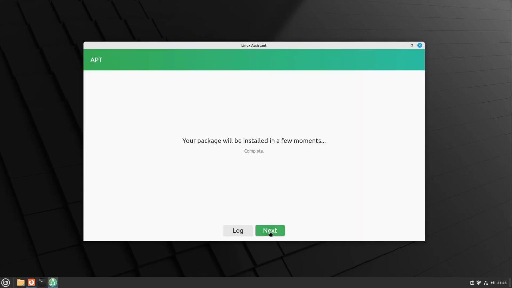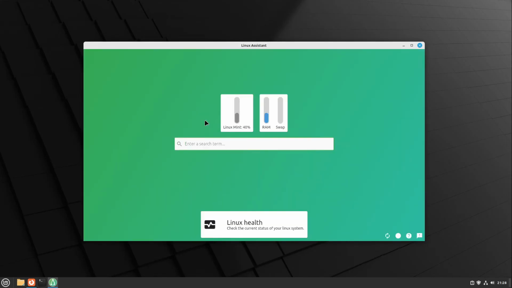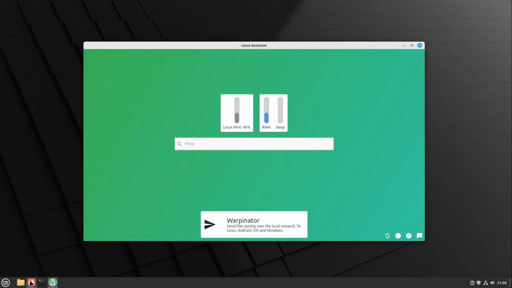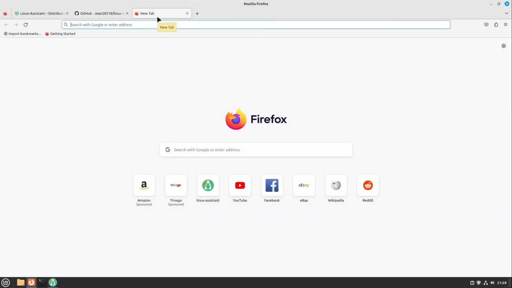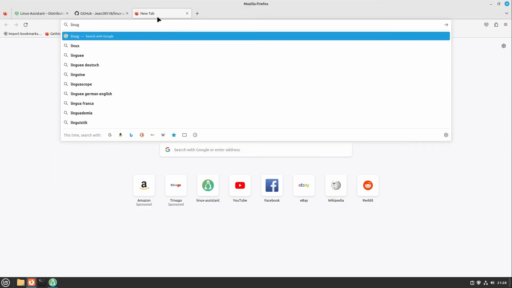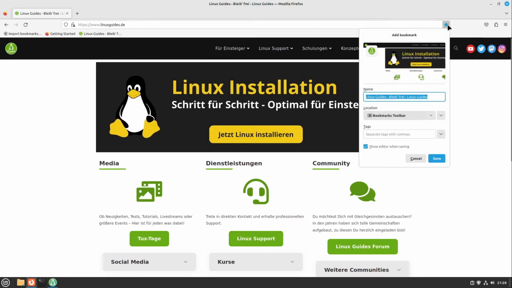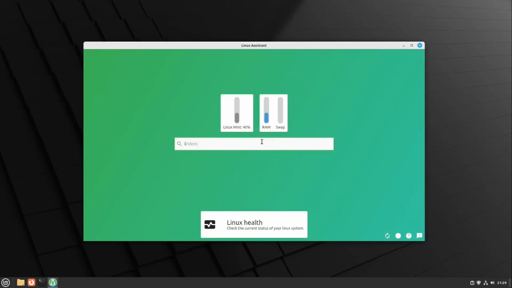So I close it, select next, and now we can search for htop, and we have here our htop application already indexed with our Linux Assistant. For example, if I open up the web browser and I go to linuxguides.de, which is my German website. I'm also having a big German YouTube channel, the biggest German one in the Linux segment. I can bookmark, for example, this website. I click save and, for example, close my web browser and then reload here my Linux Assistant. Then it is creating the search index completely new.